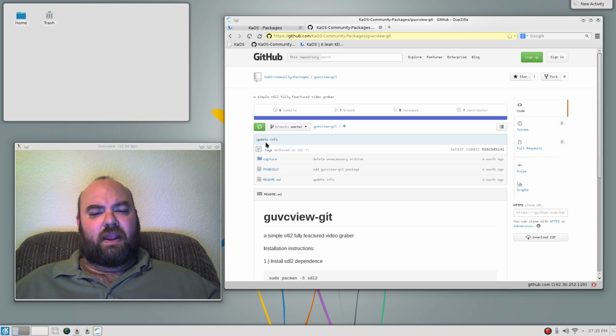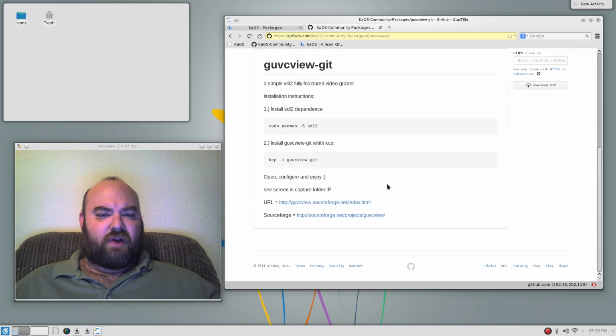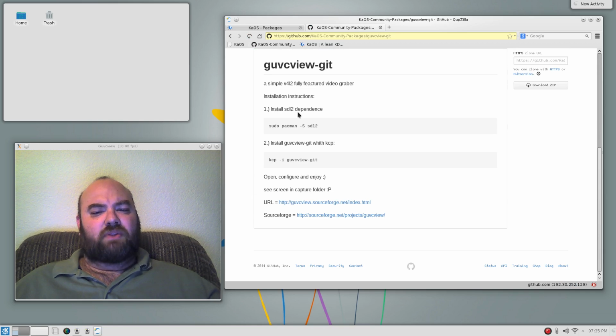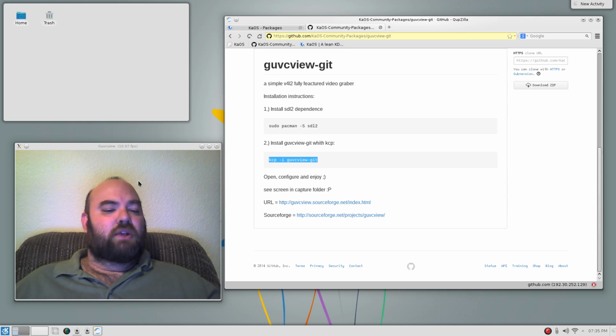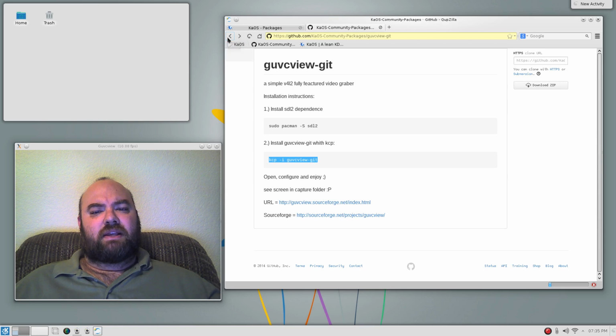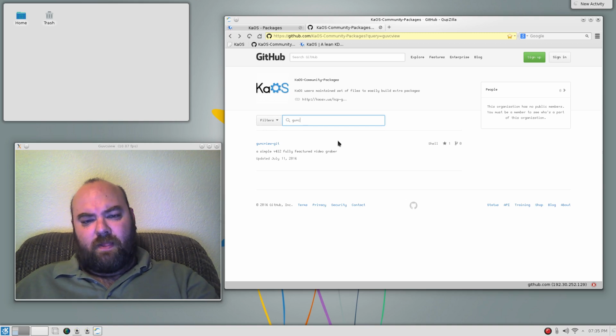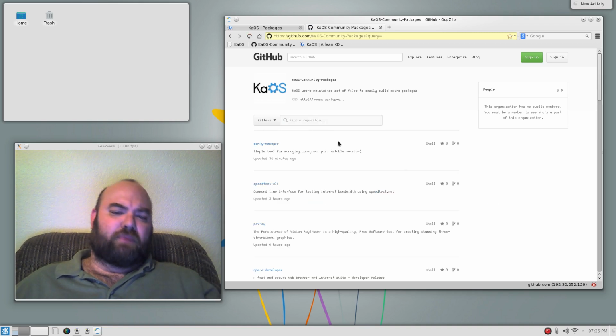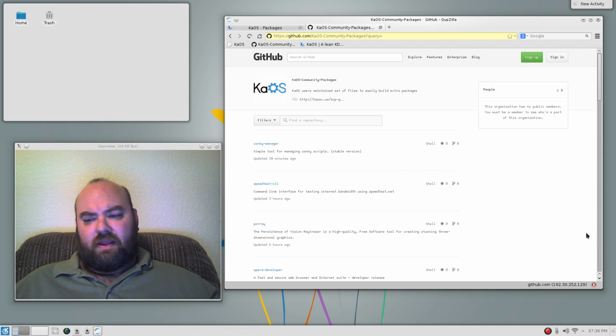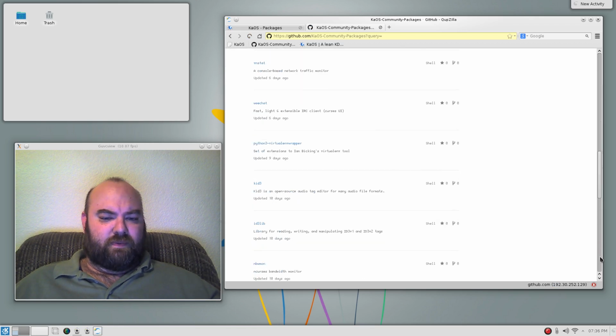And with this right here, there are very simple instructions to follow about installing the SDL2 dependencies using Pacman. And then being able to use KCP, I was able to install and configure GUVC View. So as you can see, I've got it up and running. It worked out very well. Inside of the KaOS community packages, you can search on different packages and find others that you're looking for. Not everything you're probably looking for may be there, but they do have a lot available.